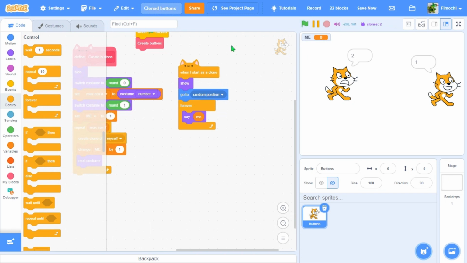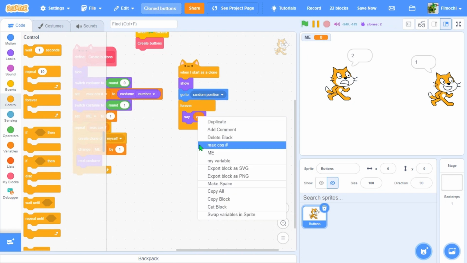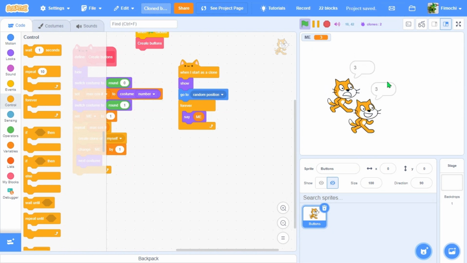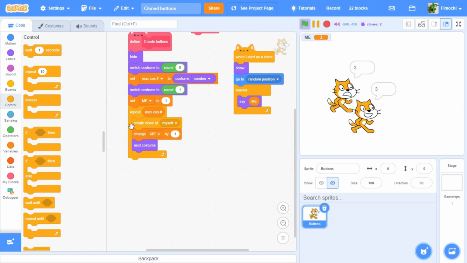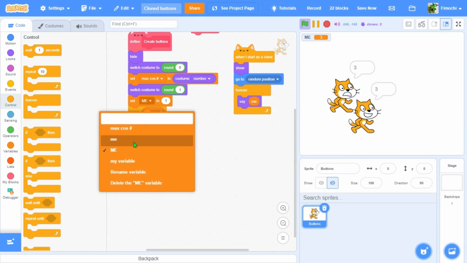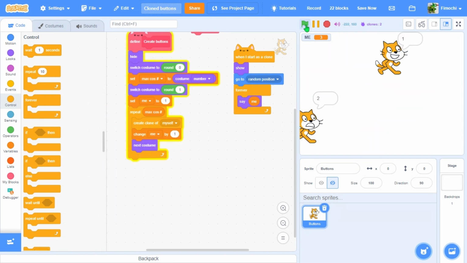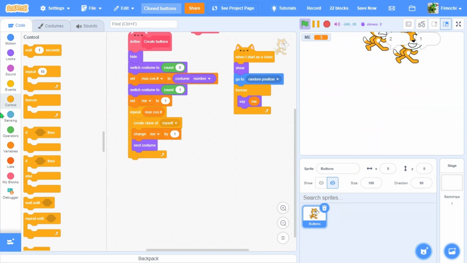So I'm going to change it to capital Me. If I change it to this, then these are always going to be saying 3 because at the end of the script, the me variable is 3. But if I change this to lowercase me, which is this, then no matter how many times I try, they're still always going to say 1 and 2.